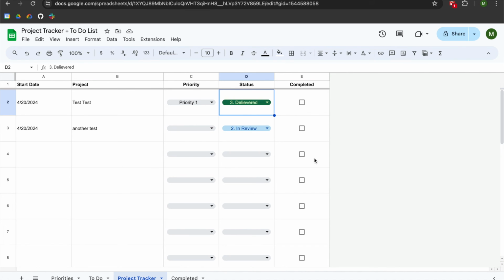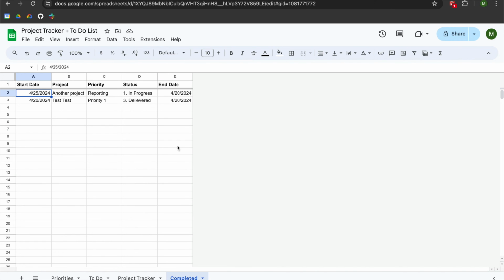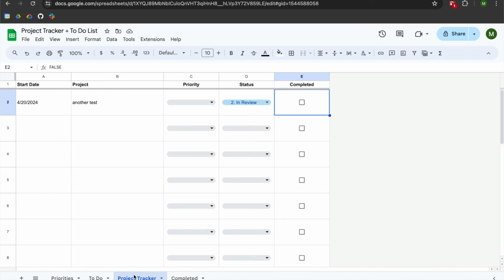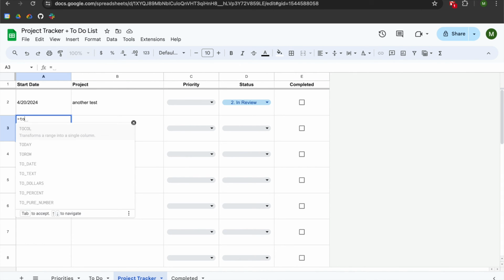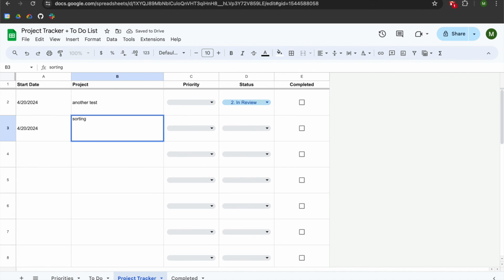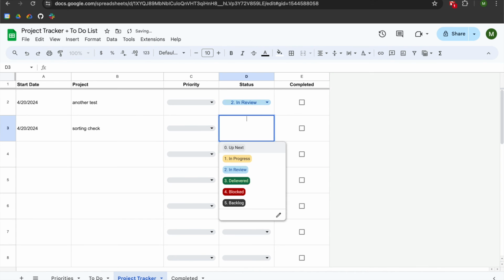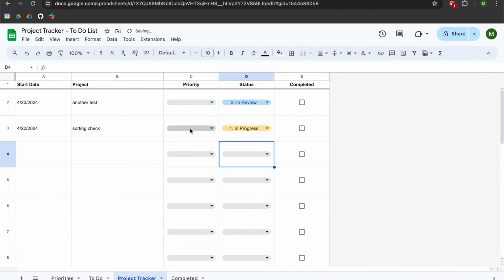So I am going to select my completed status on that first one there. And you can see I selected it, and it automatically moved it over to the completed tab, which is precisely what I wanted. Great. So I'm going to add in another task. Sorting check. And then I'm going to add this priority to in progress. So you can see this is not sorting automatically yet. That's because we have not added the sorter trigger to the trigger section.